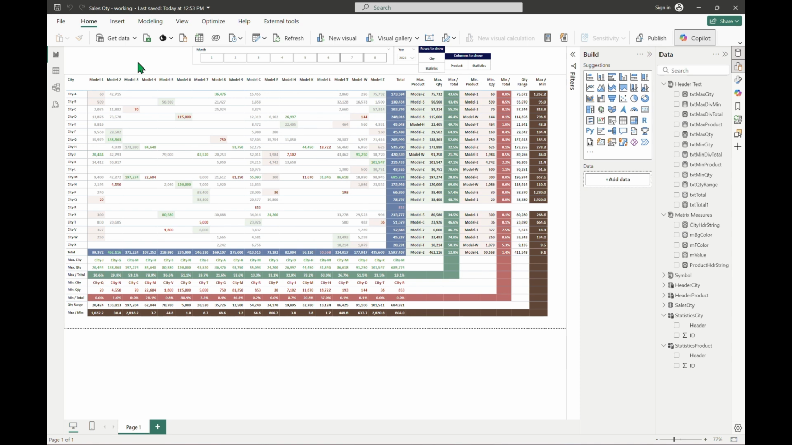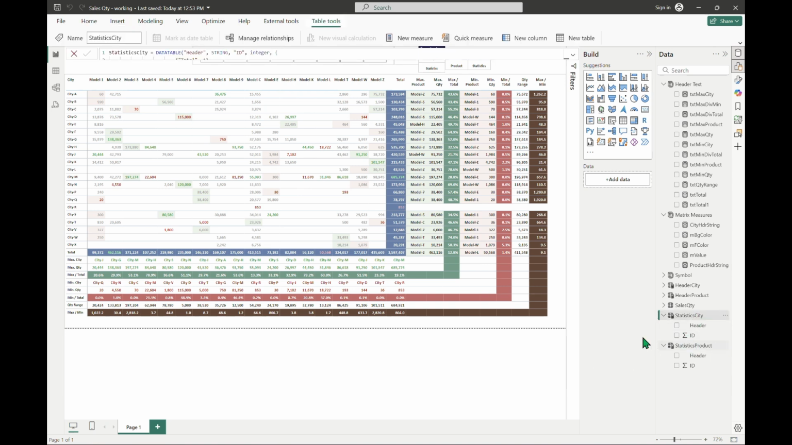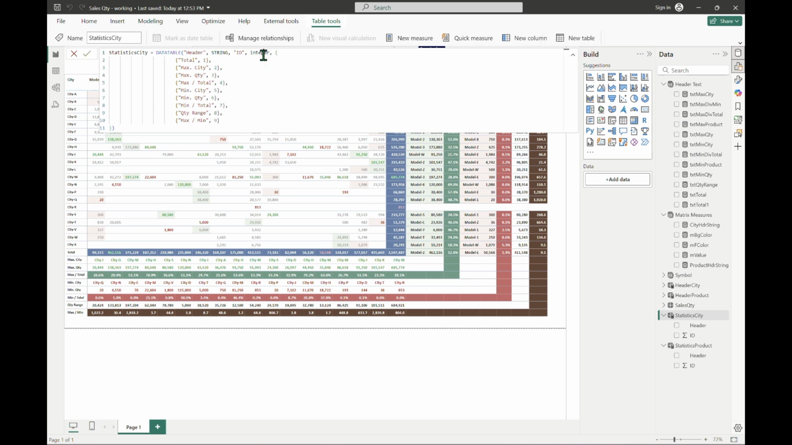Okay, let's start to do the necessary change to the data tables and also create a DAX. First of all, we need to change the data table of statistics city. Now we need to add one row. All right, add one row. Let's call it percentage. And it is 2. ID is 2. So we need to change it to the other row, add 1 to its ID.